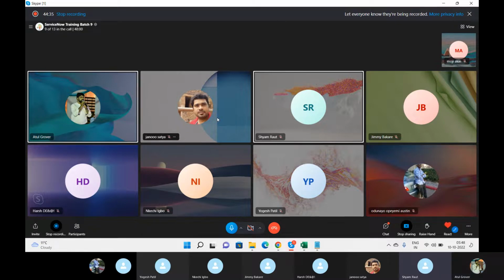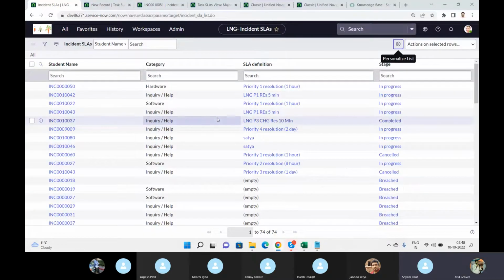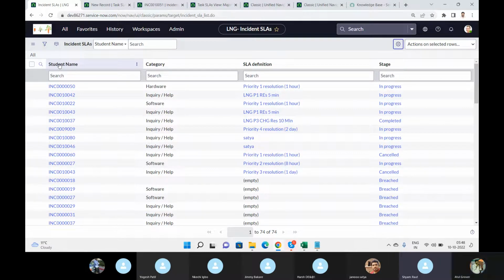Now, if you see, go to the incident table. Someone from your batch renamed the field called incident number to student name. Someone was doing practice and by mistake renamed incident number to student name, which is impacting my instance now, right? But here the concept came.